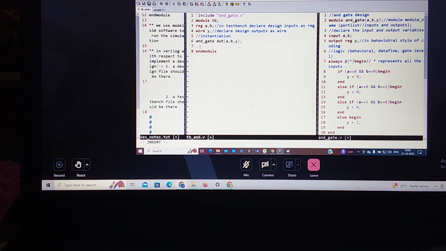Next one. Initial begin. I told you, initial we are going to use in the test bench, and always we are going to use in the design, because the test bench is non-synthesizable. We are not going to convert the test bench into anything. We are going to convert the design.